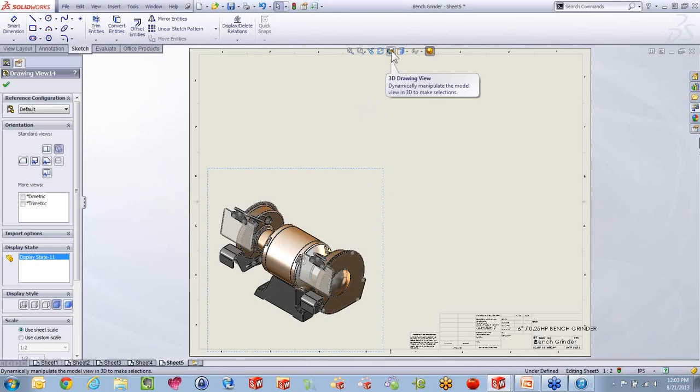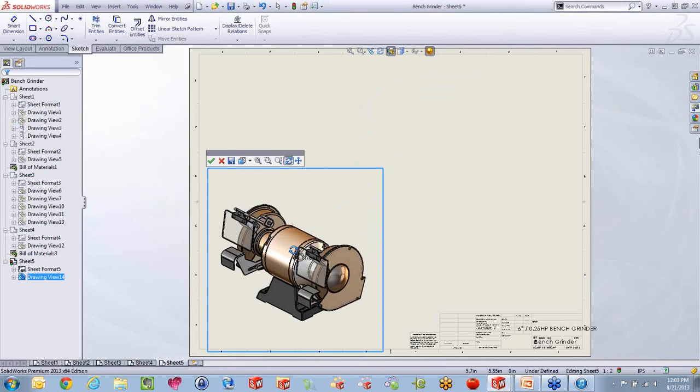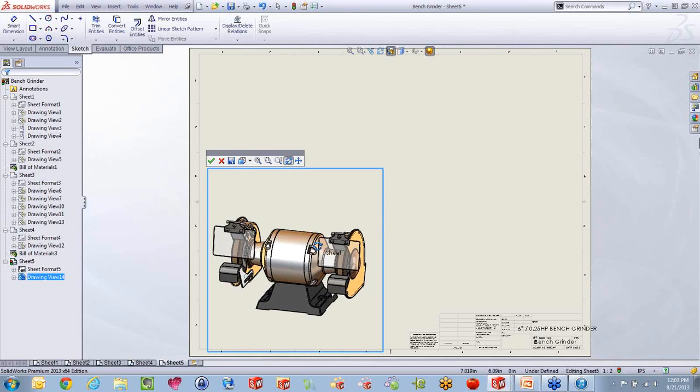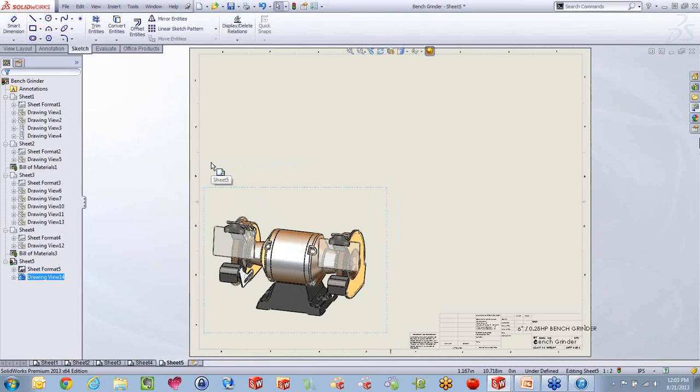You can actually go up here to the 3D drawing view, and now you can rotate it around. So if this is a bill of material view, you can go in here and set that view, maybe so it looks a little bit more cover-like.